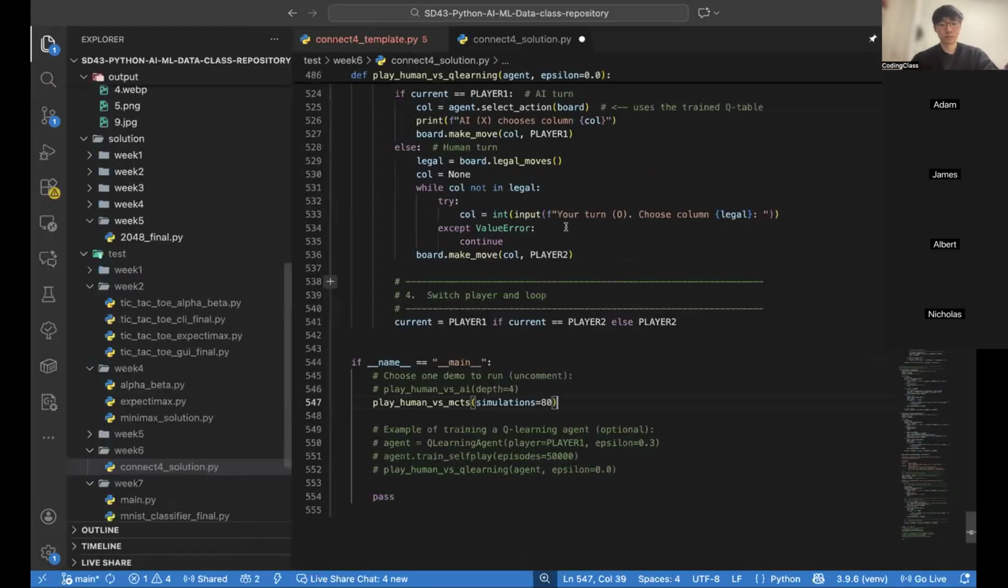Actually, let me zoom in maybe. I think this is better for you guys. Anyways, play human versus Monte Carlo tree search. You can adjust the simulations. The more simulations you have, it's typically better, but it will run a lot, so I wouldn't recommend it. So the more simulations you have, the better our AI will be. I set it really low. Usually you want thousands, but we just need to show that it works right now.